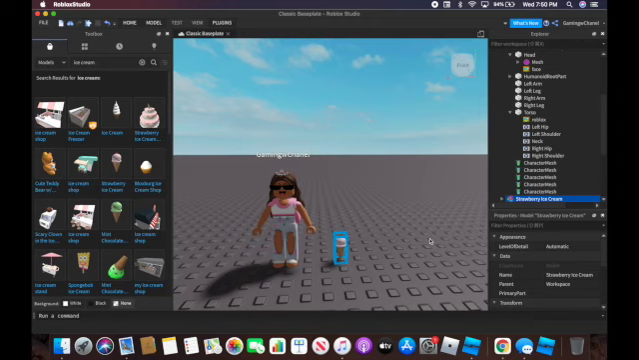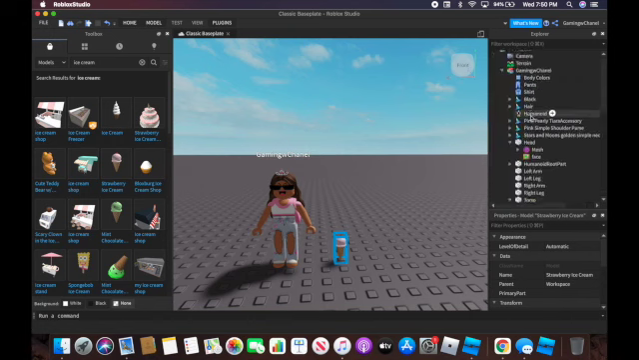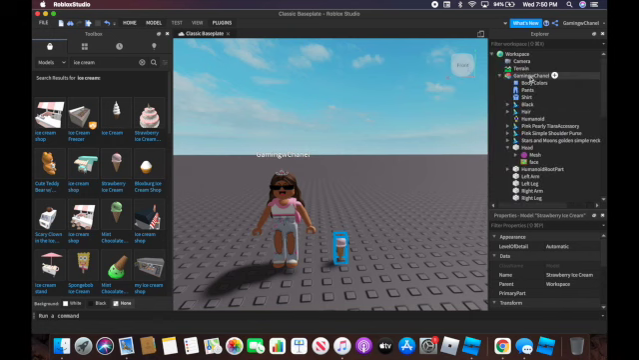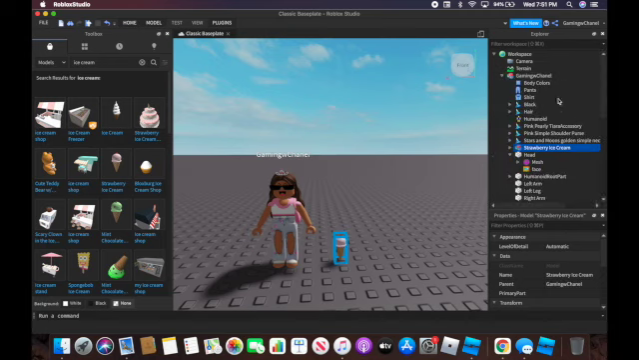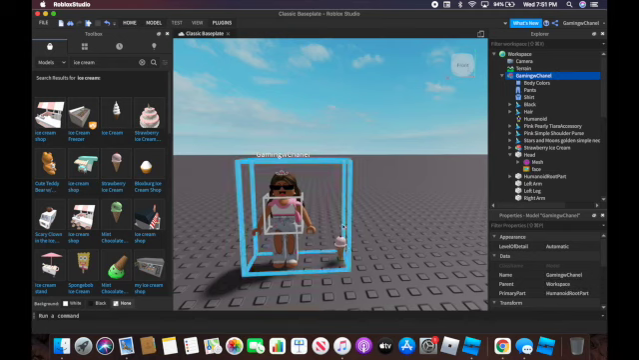Alright, so now the way you want to save this is make sure that where it says your username and the arrow is down, make sure that that's up. And then what you want to do is press on your model and drag it right to your username. So once you click on your username again, it should have the ice cream in the box or your model that you're using.